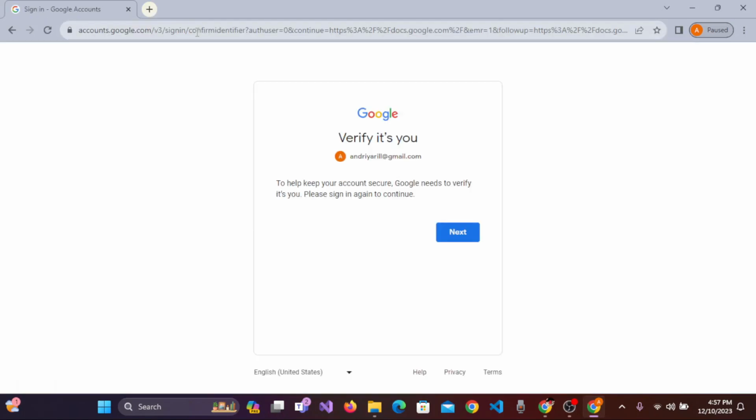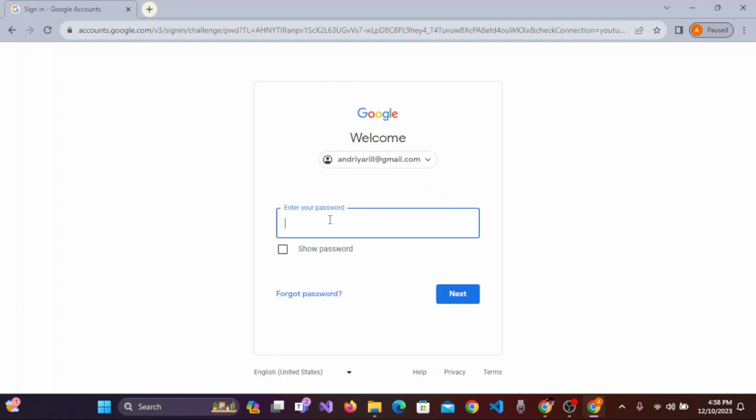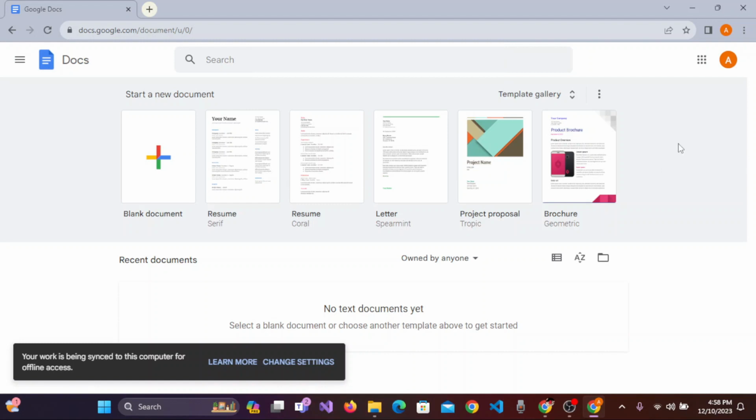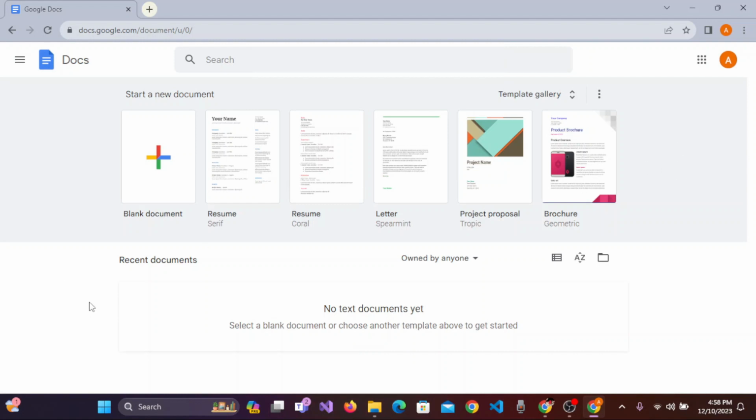And now you'll be taken to this page where you need to verify it's you. Click on next. And now you need to enter the password of your Google account. If you have forgotten password, simply click on forget password and reset from there. So now you have already been verified that it's your account. Once you're on the Google Docs, you have been opened with your existing Google account.